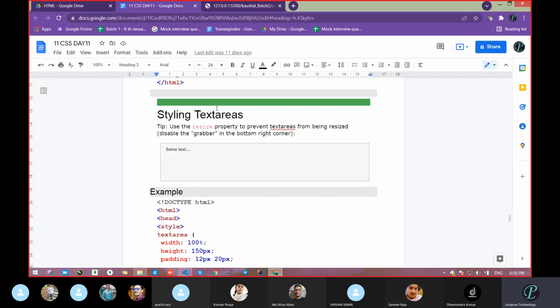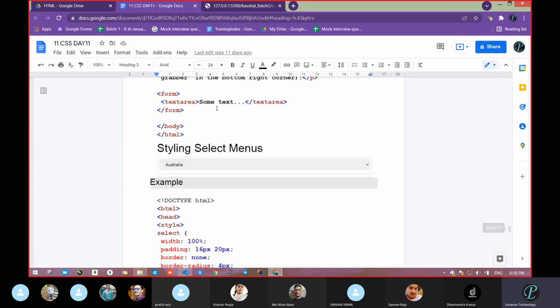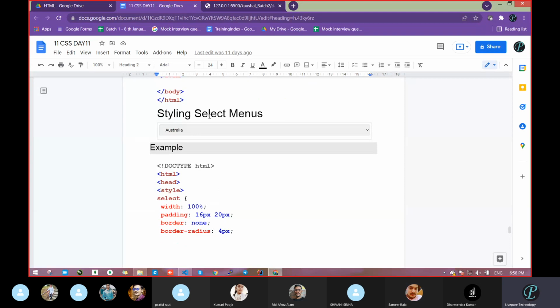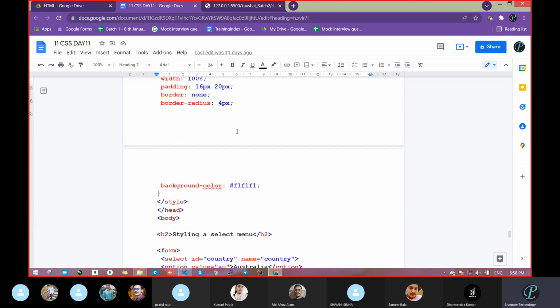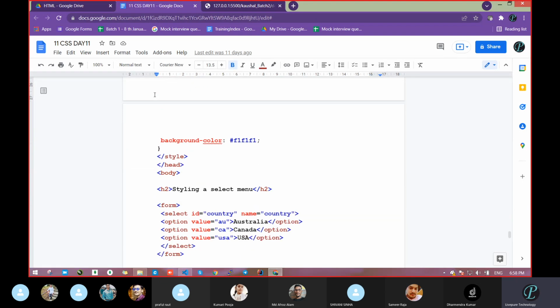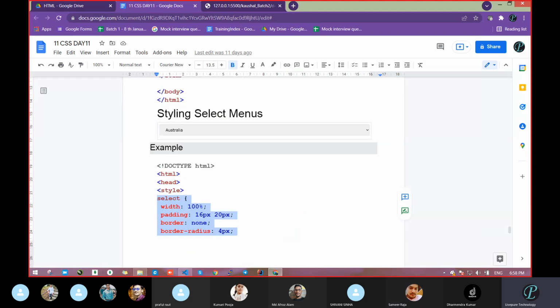Okay. Next. Text area is completed. Same thing we can do. Styling the menu. Suppose a menu is there, and if you are going to style that menu button, you can do that. Okay. Let it be connected for this one, because we had not passed anything for select.